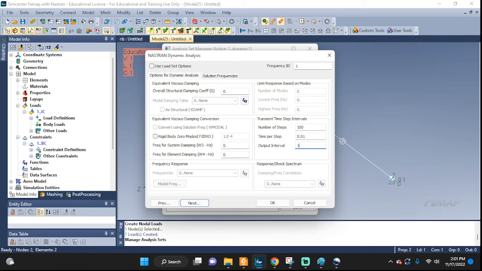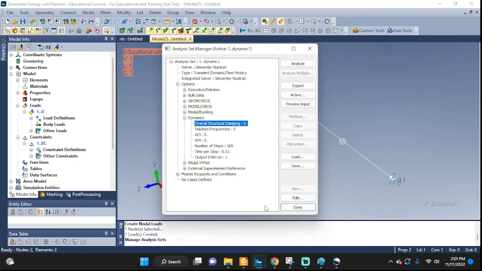So we want the software to output the result every single calculation. If you're doing some big calculations and you don't want too many data points, to save time and space, you can put maybe 2 here or 10 or whatever works for your simulation. For us, this is a small simulation, 1 will be just fine. Click OK.